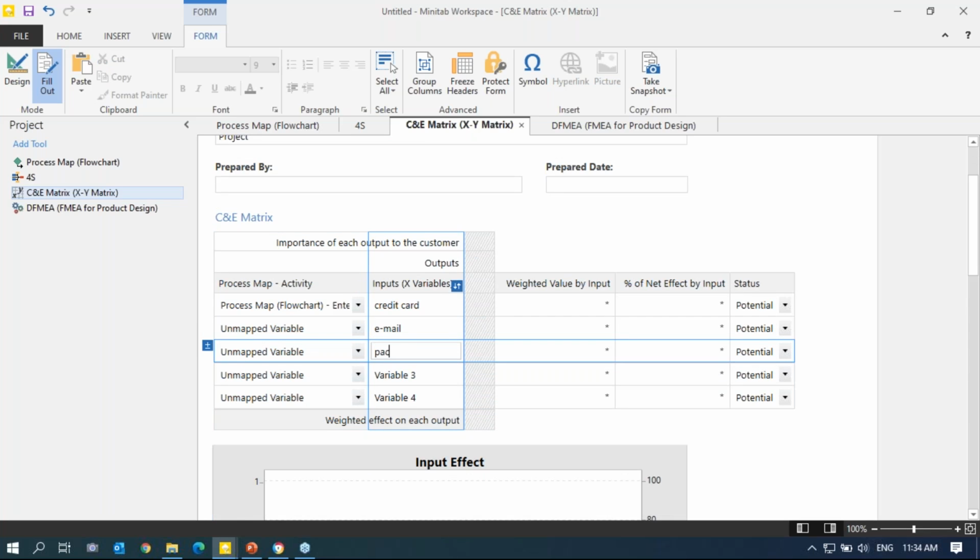For example, here I have another one, which is email. This one is baking sleep. This one is the order form. This one is a printer.